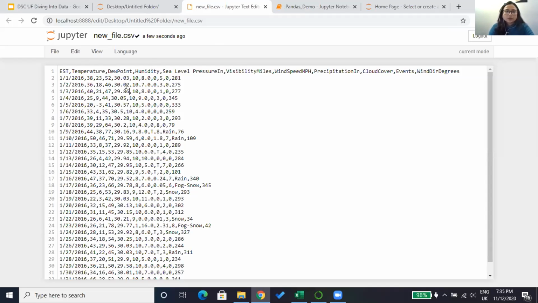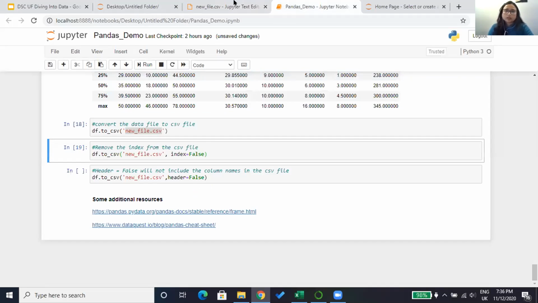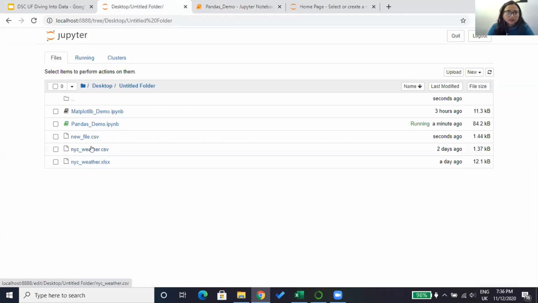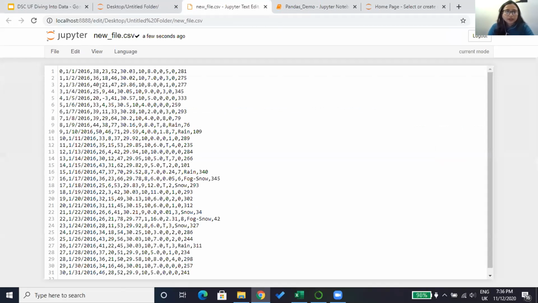And sometimes we want to pass the data without the header as well. I mean, just go through the data and pass it, because this data will be passed for some other statistics also. So in that case, if I don't require these column names, I can just set the header as false, and that will be removed. So let me run this, and if we open the new file, the columns are actually removed here.